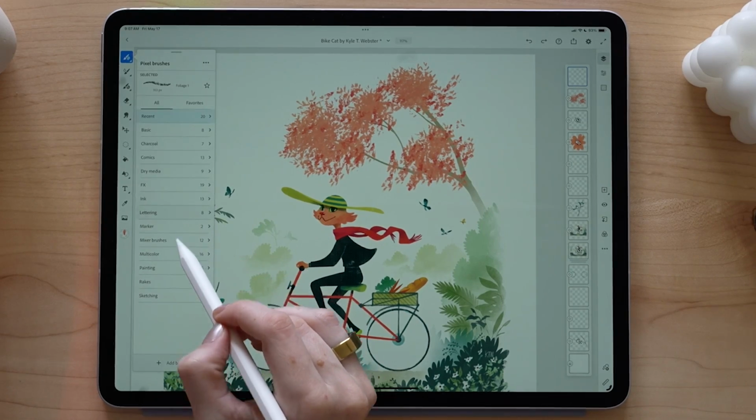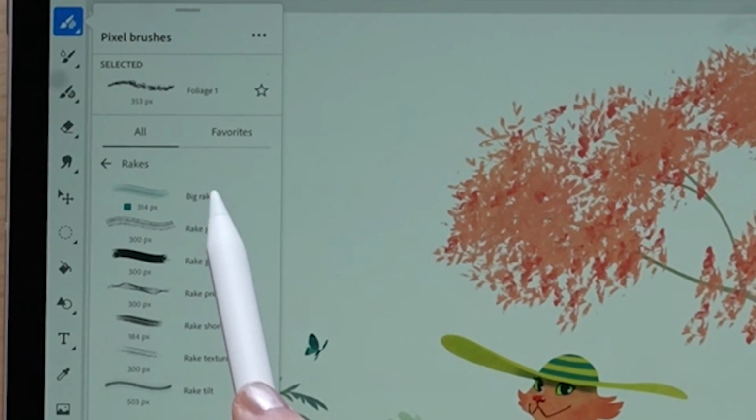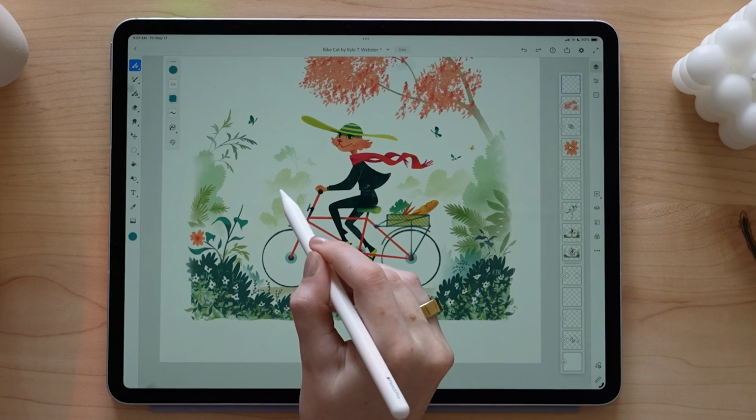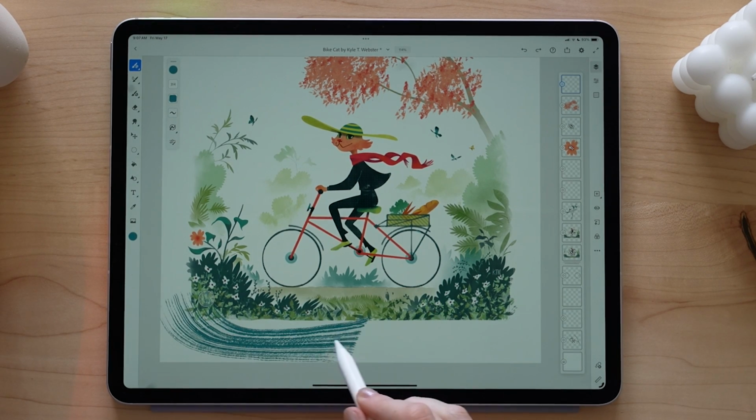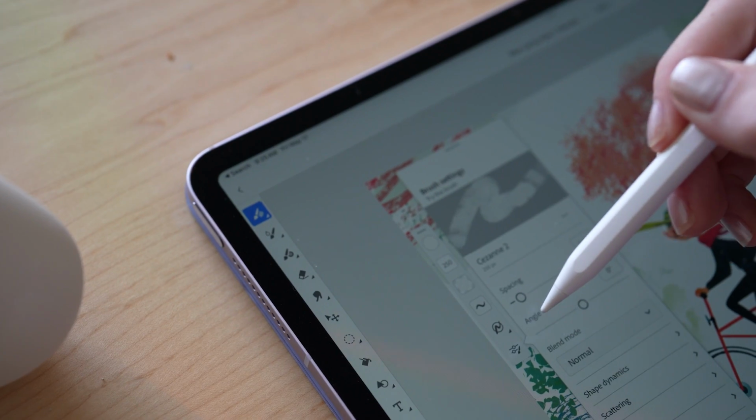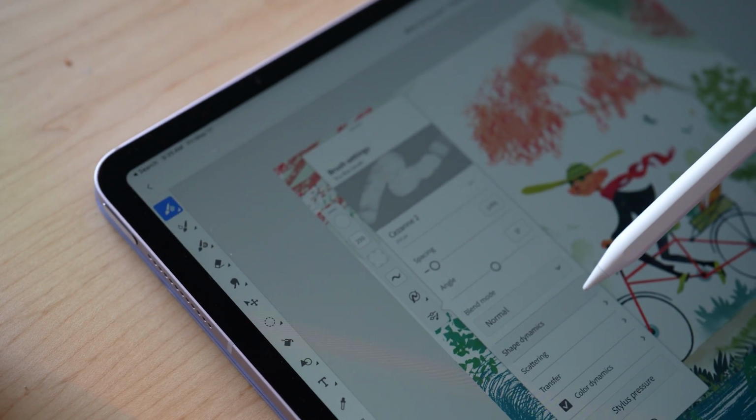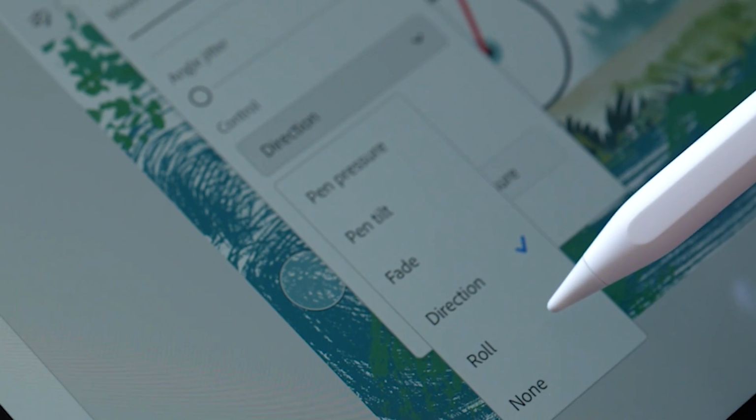So under pixel brushes, rakes, and then big rake, I can rotate the pencil to change the shape of the brush to get the different effects in Fresco. You can enable barrel rotation for many other pixel brushes by tapping on the brush settings, shape dynamics, control, and then roll. Haptic feedback is also really nice in Fresco when aligning objects and using the snap to shape features.